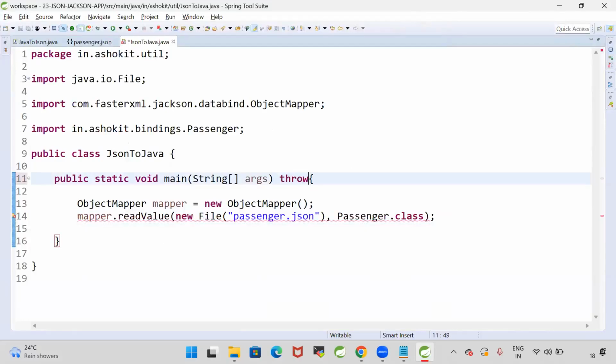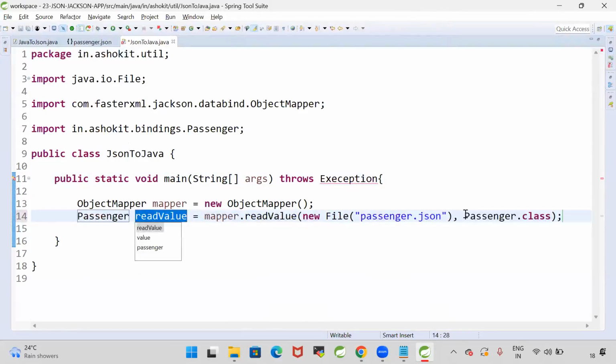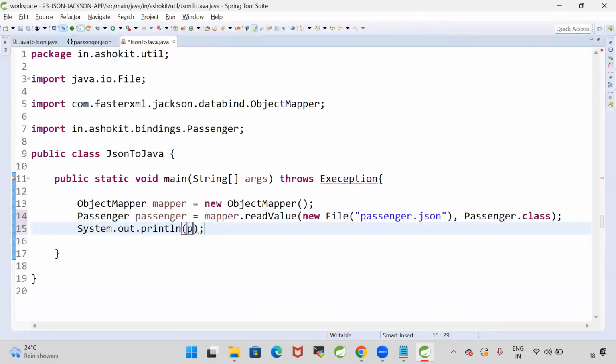Java object to JSON, JSON to Java, we are able to do by using Gson. So once I call the readValue method, it will return the object, which is a passenger object. Let me print that passenger object. Okay, guys.